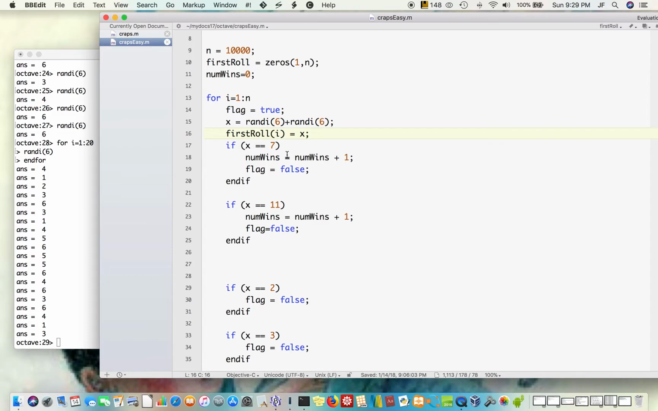Okay, now remember, if X is a 7, if we rolled a 7, then we won the game right away. So what we do when we win the game is we update the variable num wins, and we just add 1 to whatever it was before. When we first start off, it could be 0, but it's not going to be 0 for long. Each time we win, it's going to increment by 1.